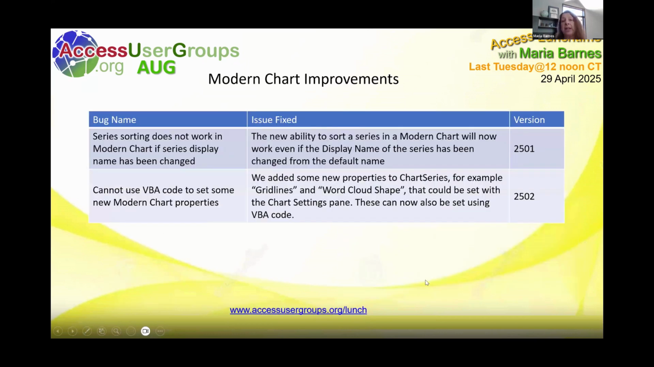There's also been a recent implementation of the practice of blogging in the tech community. There have been 2 recent blogs about updates. I think there's one for 2501, and then there's a combined blog post for 2502 and 3. These are a couple of modern chart improvements that they list in that. I did mention the series sorting and setting some new properties. They just list a few of them here, but you can also reference that blog post.